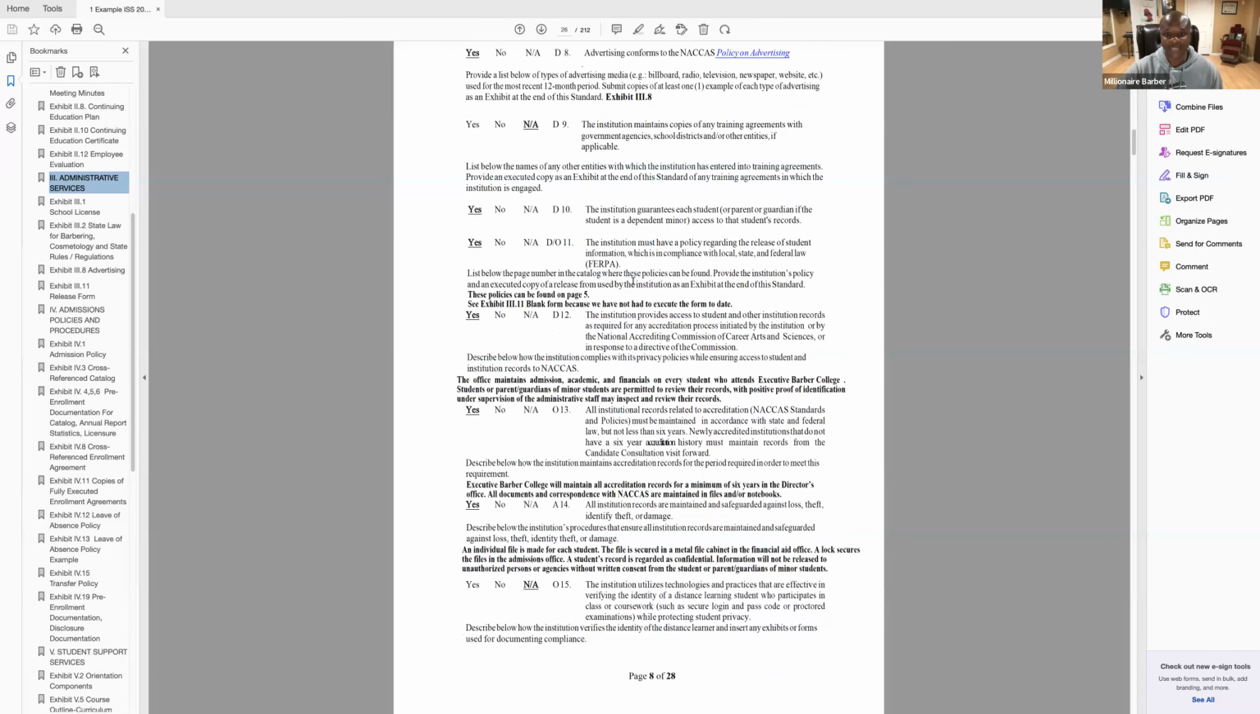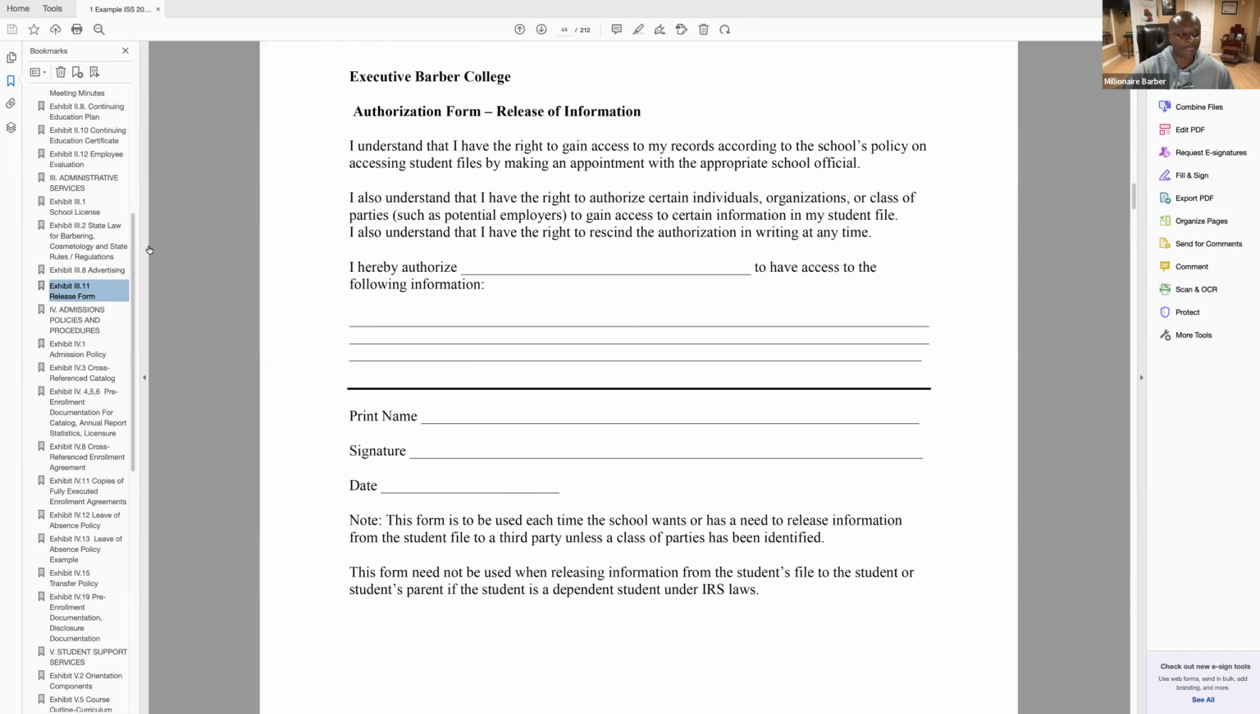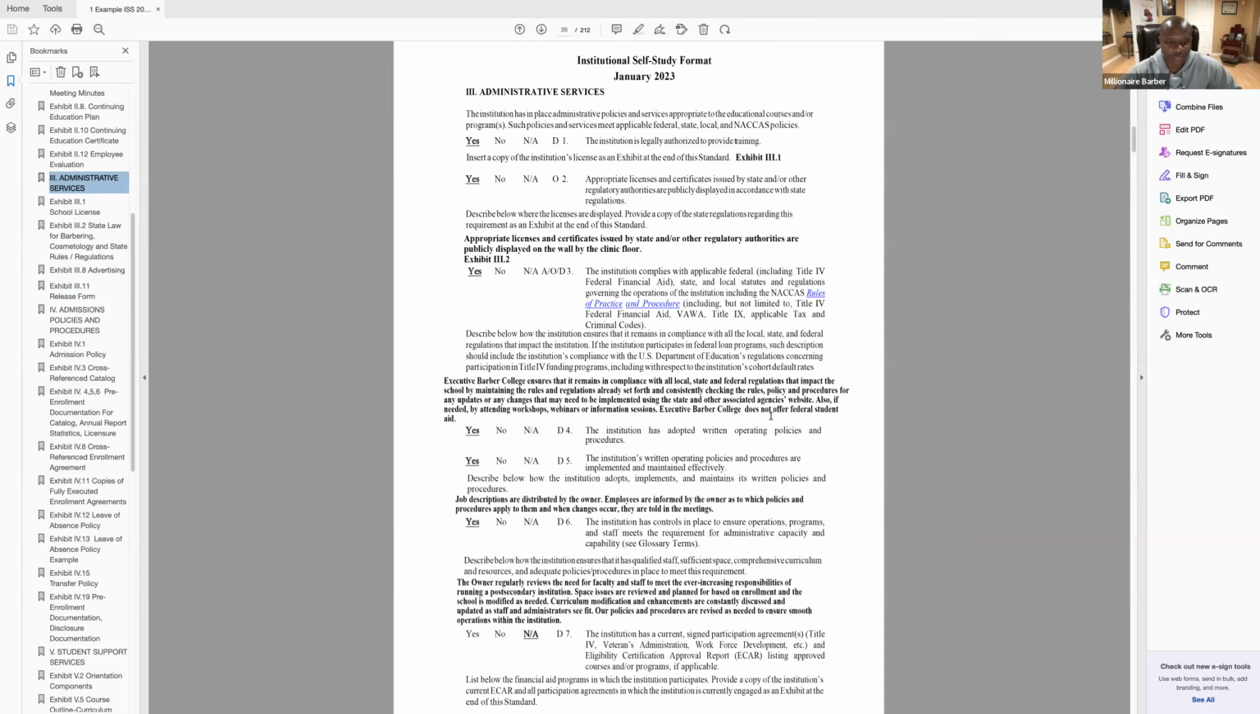Okay, list below the page where the policies can be found on releasing your information to the public or anybody. That policy can be found on page 5 of the catalog. Okay, they want to see a blank form too that a student would have to fill out. So see exhibit 2-311 right here. That's a release form. Okay, going on down.